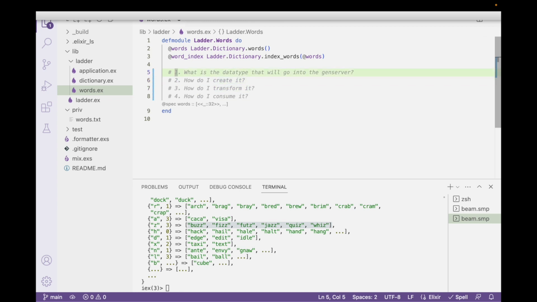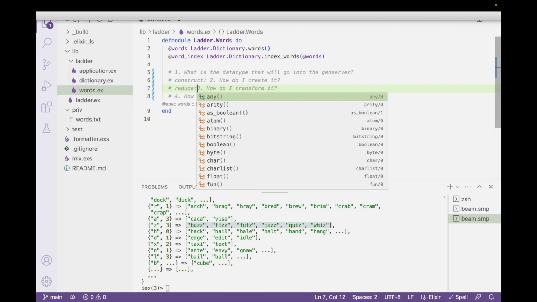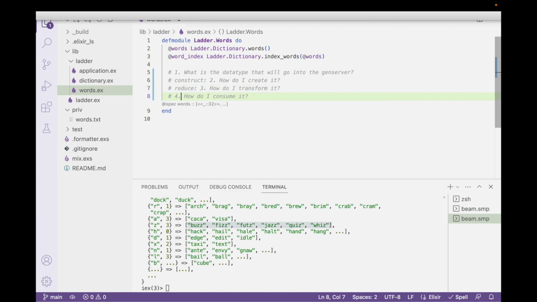So much so that this fits a framework for thinking about GenServer design very well. And I'm going to call this CRC. So the first C is going to be construct. How do we create it? The next one is going to be reduce. How do I transform it? And the last one is going to be convert. How do I consume it? These together are CRC, and that's how I think about starting all GenServer projects. I'm going to leave this at the top.